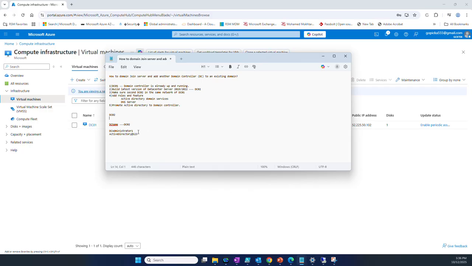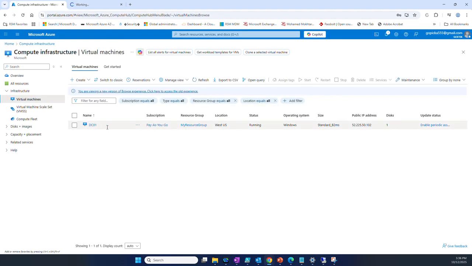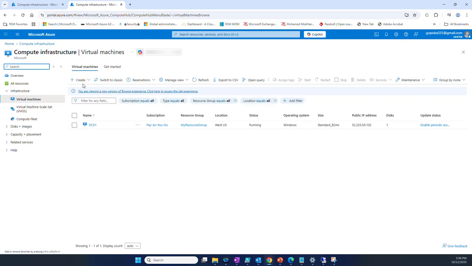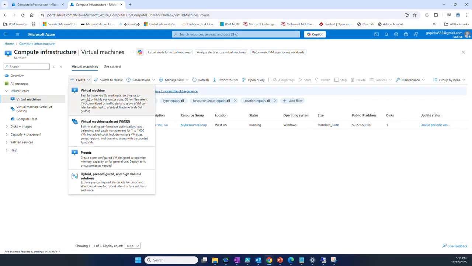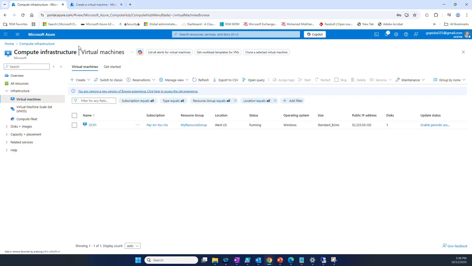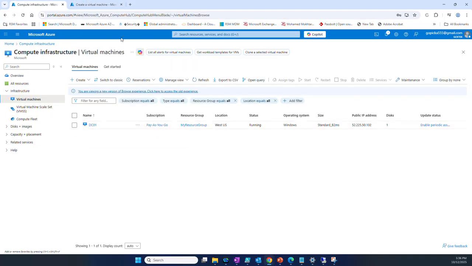Okay, so let's build the server. To build the server, we'll go to portal.azure.com. This is the Microsoft cloud service where I will build a server, because the one domain controller is already built on this cloud service. Now I will go to virtual machines and click on create virtual machine. Same here, we need to select the same subscription, pay as you go, and the resource group also should be the same.